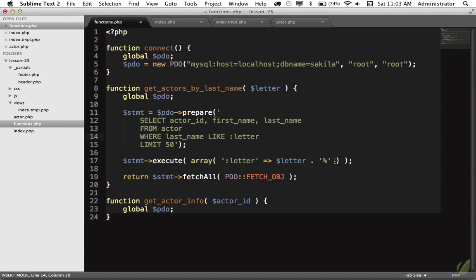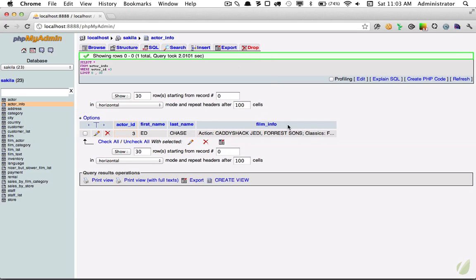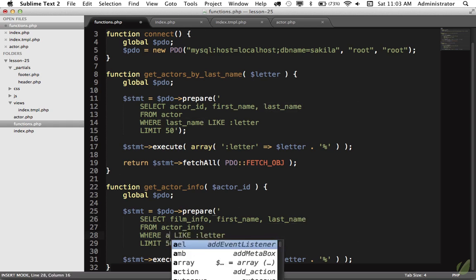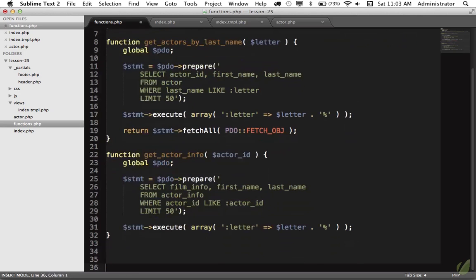So this time I'm going to copy all of this in, like so, and we're going to adjust this how we need. In this case, we want to select film_info, because if we come back, remember, we want to grab this right here. And then we will also grab the first name and the last name from the actor_info table. The only clause is where the actor_id is equal to :actor_id. And then we will bind this variable within the execute method. Scroll down, we're going to execute it. We're going to replace actor_id with the value that was passed in.